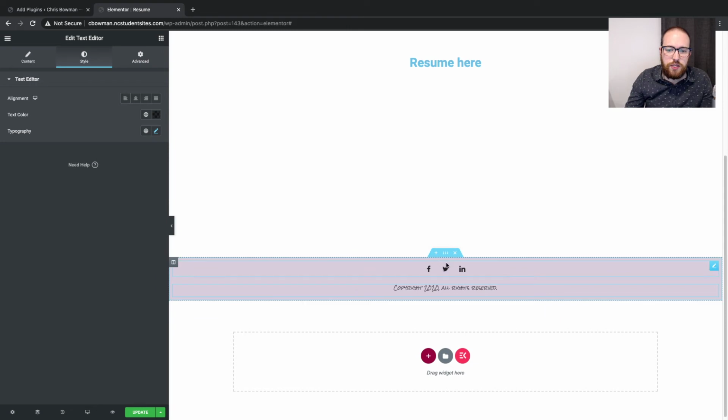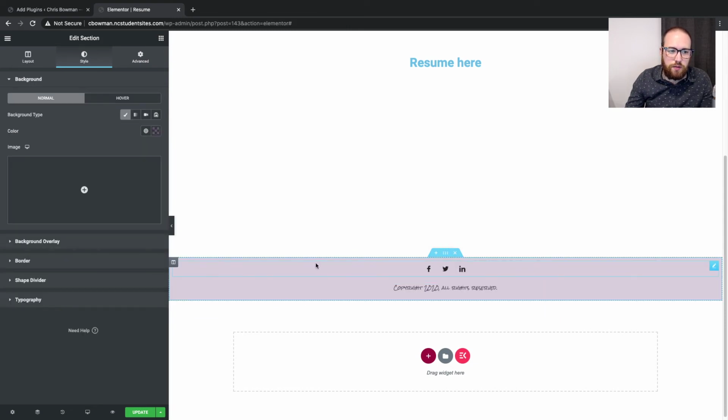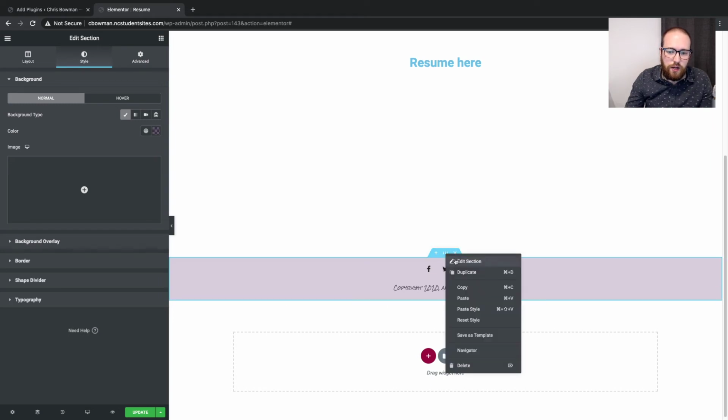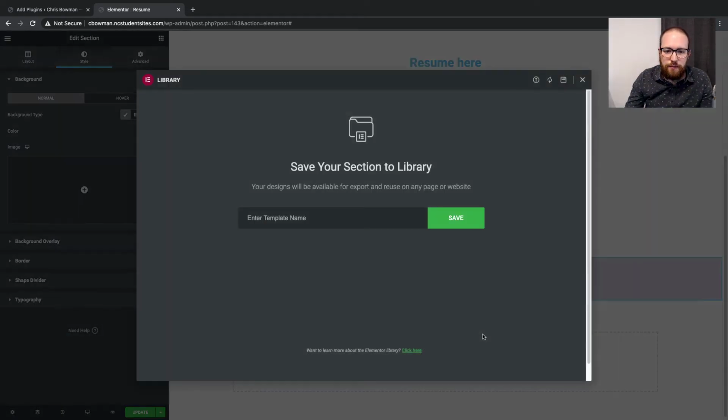So what I want to do for this then is go ahead and click this middle button, making sure that I'm selecting the entire thing. And I just want to right click on it and go Save as Template. Now this is really important. This is going to add it to here. So I can say this is going to be my footer.